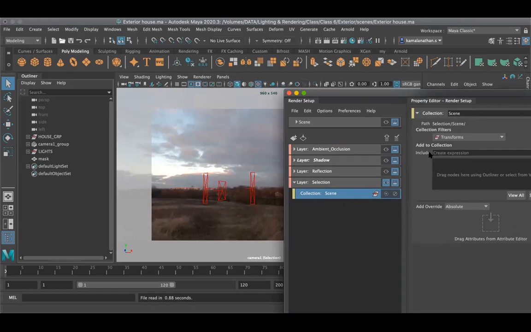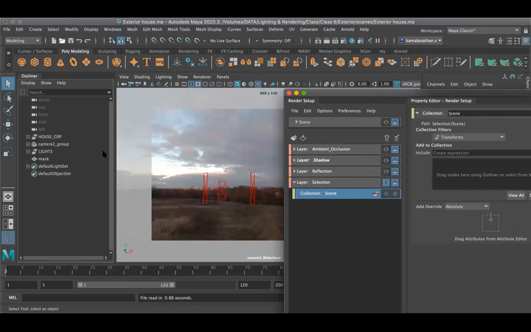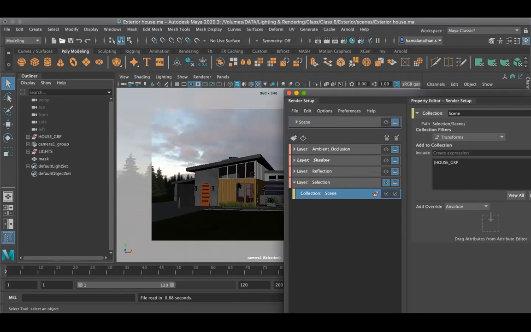Here in the include, I'm just going to add an expression. I'm just going to add a star, asterisk, and hit enter. So all the models will be added in the scene, or you can just middle mouse button and drag and drop the nodes over here and it will be added. It's up to you how you are going to work.